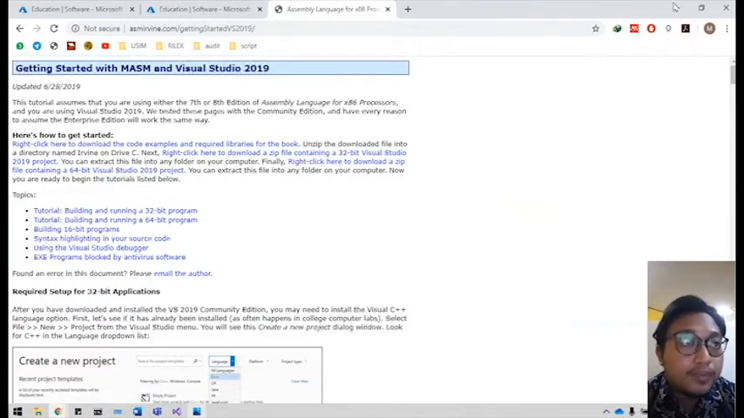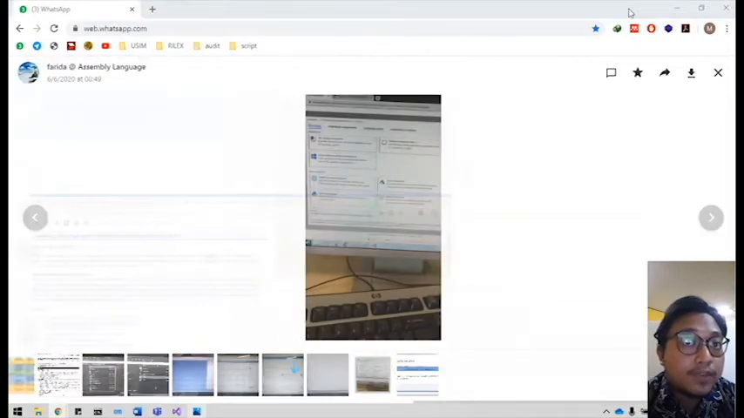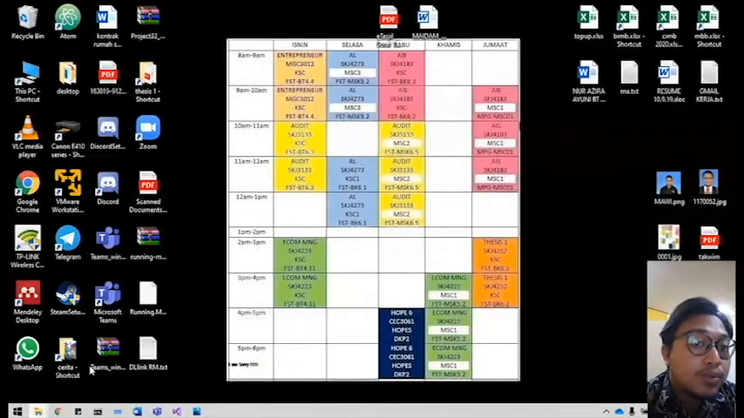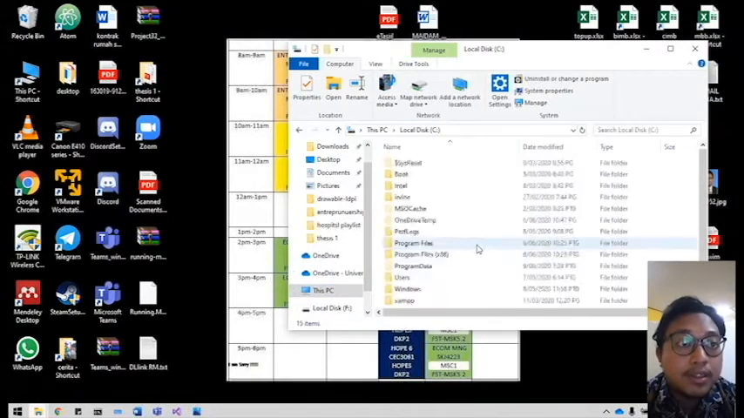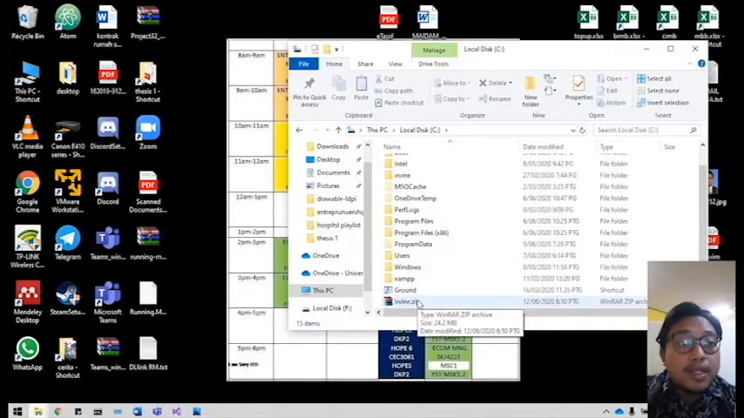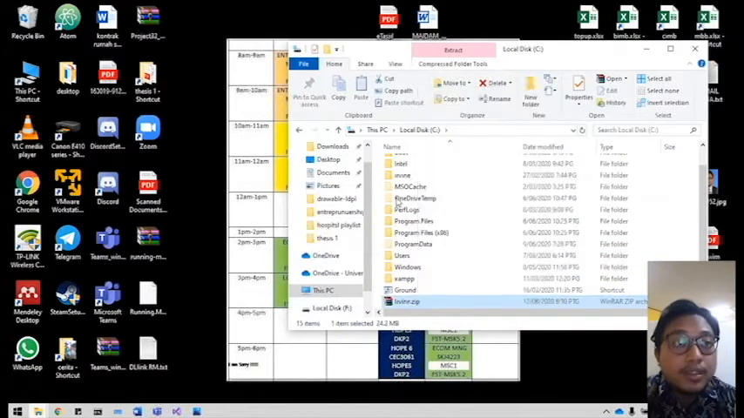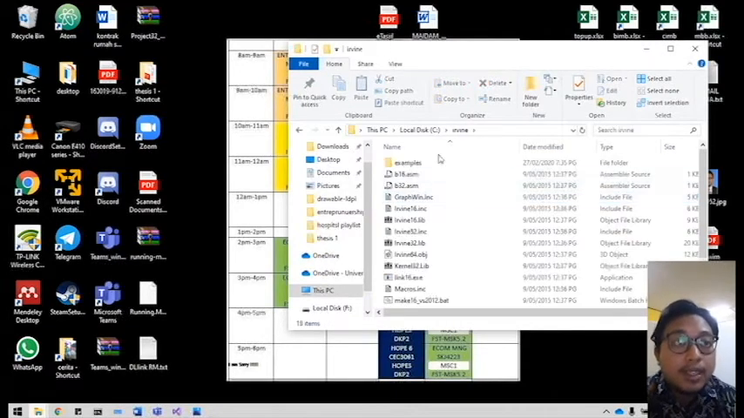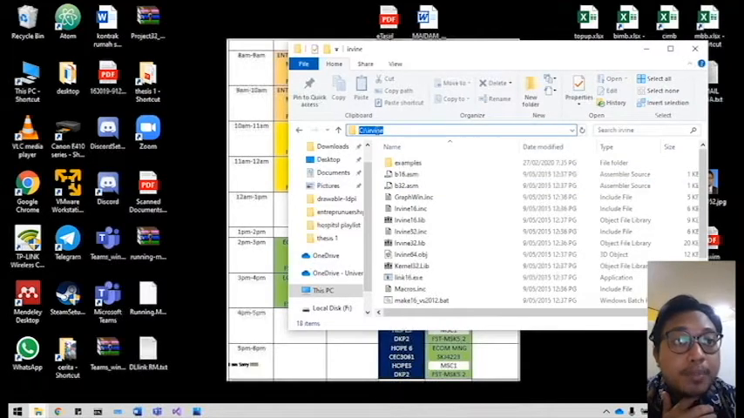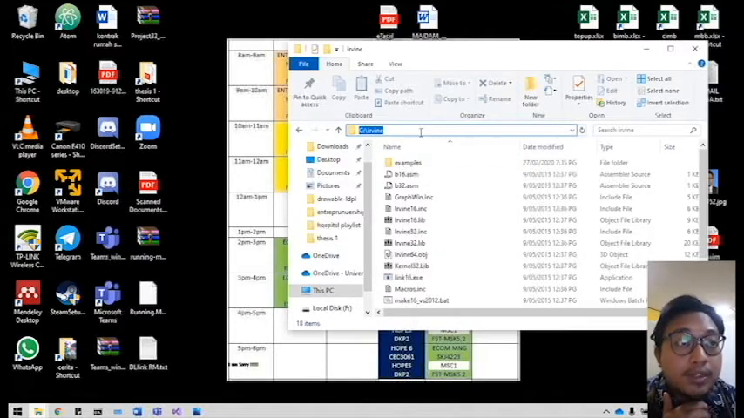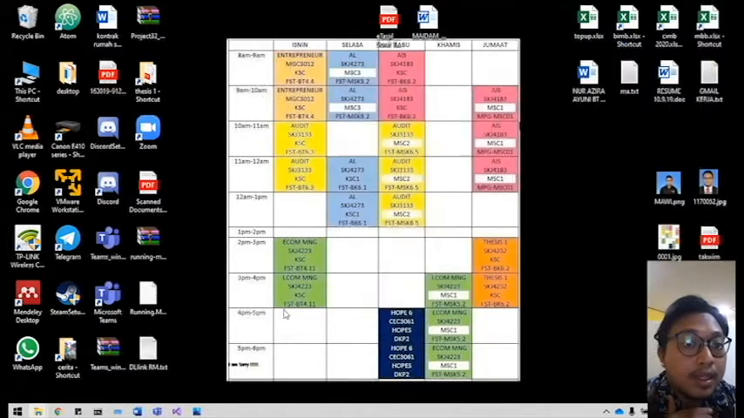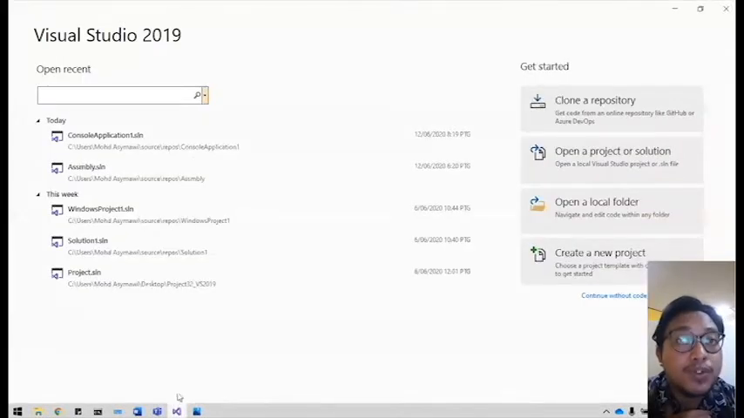Okay, so after you download the Irvine32 library, you need to copy and put it in the local C drive here, and you need to extract here, and you will get the Irvine file here. So for this file, you need to copy the path location. Just press the location and copy, and then open Microsoft Visual Studio 2019 and create a new project.